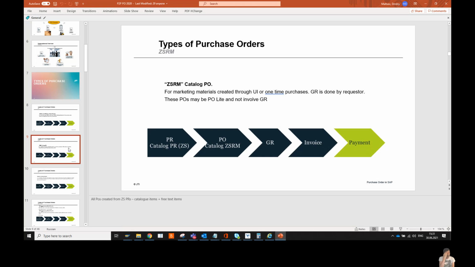Now let's see the deviations from the norm. The first one is the catalog, My Shop POs. The type of purchase requisition from which it is always created is ZS. It's the one which came from My Shop, either from a catalog or as a free text PR. But from ZS catalog PRs, we have ZSRM POs.